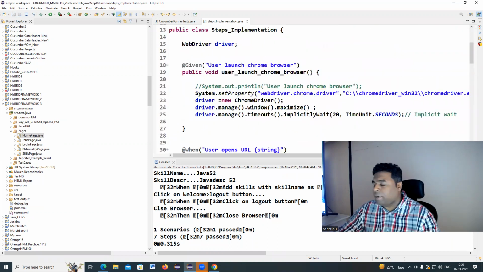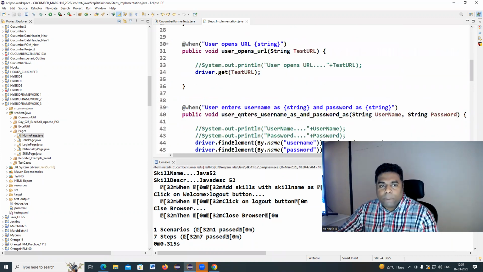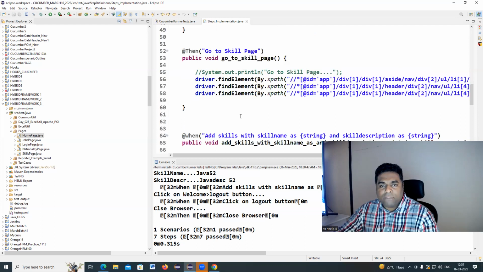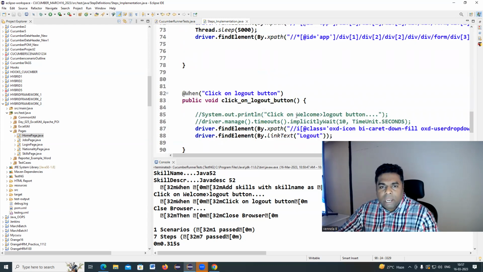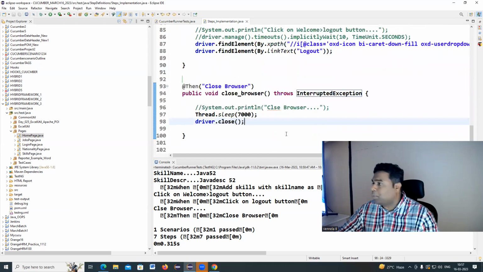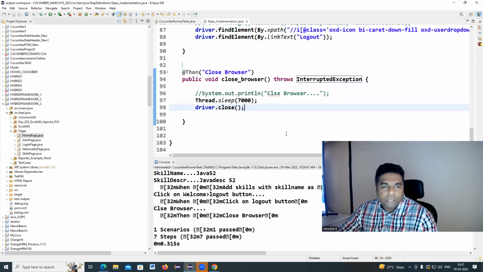So all my set of driver commands are ready in every method: launching of browser, open URL, enter username, password, navigation commands, click on add button, skill name, skill description, and saving, and welcome and logout, and close browser. Okay, right.